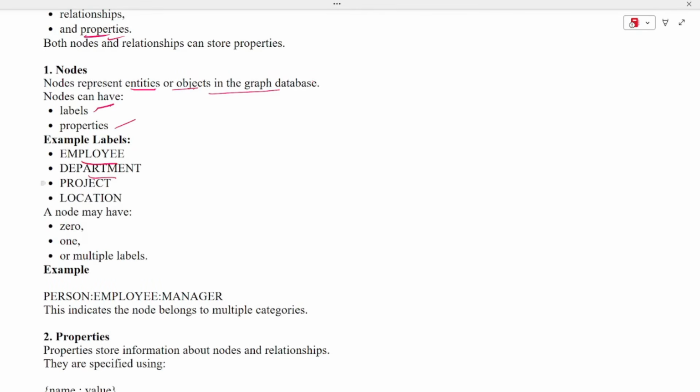Labels can be employee, department, project, location and so on. A node can have zero or multiple labels. That is called a node.